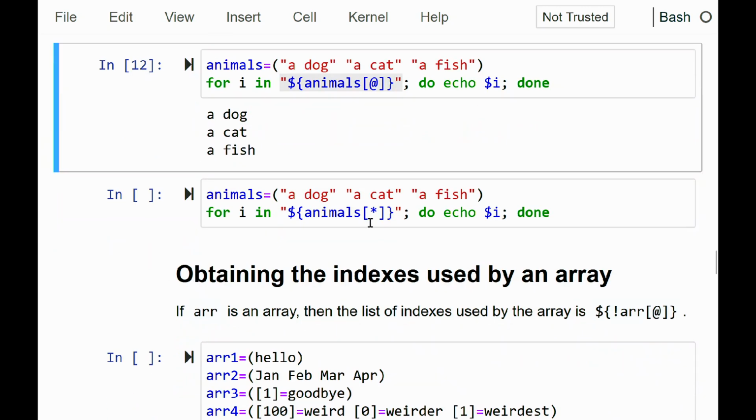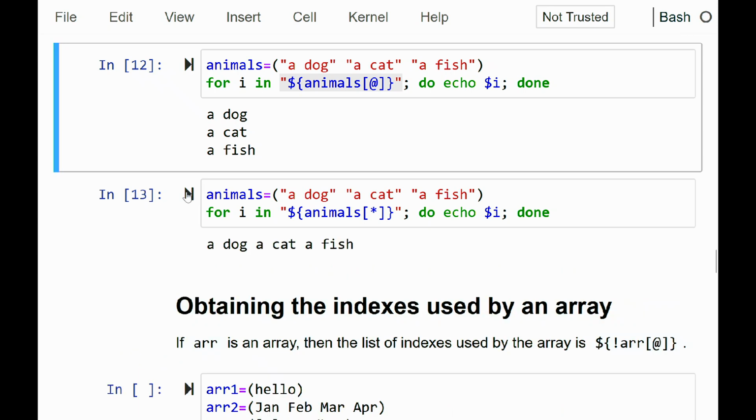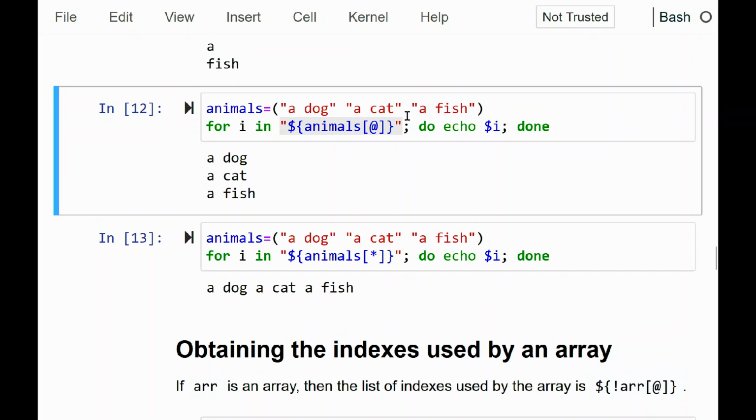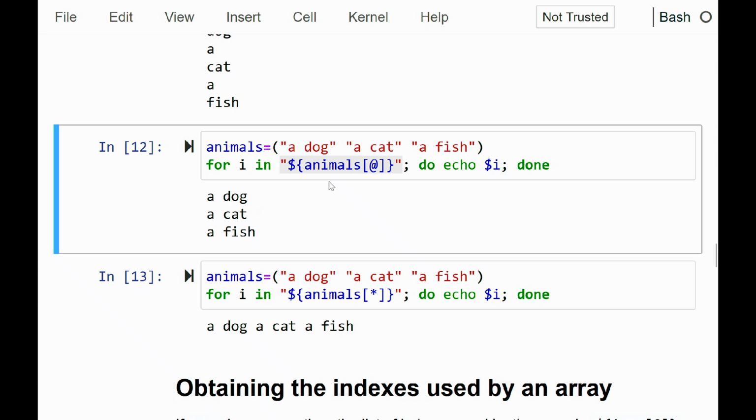The quoted star expansion gives you all of the strings, and then wraps all the strings together with a pair of quotes. So you end up with 1 string, and that prints out a dog, a cat, a fish on 1 line. That's the difference between the unquoted and quoted versions of the at and star expansions. You almost always want the expansion that's highlighted here, especially if you're processing a bunch of file names. It's important that you don't do word splitting or any sort of file name expansion on the strings that represent the file names.